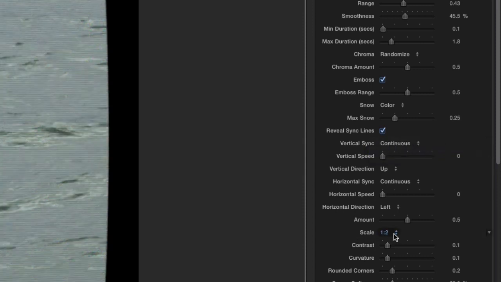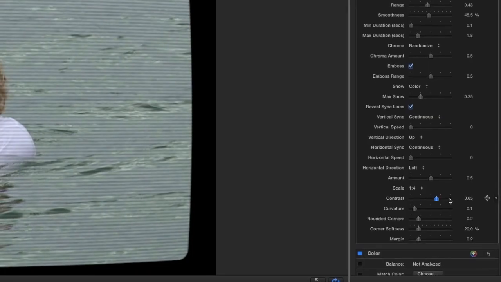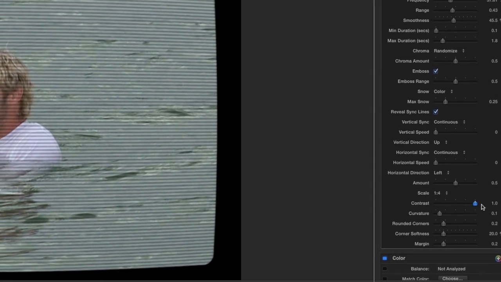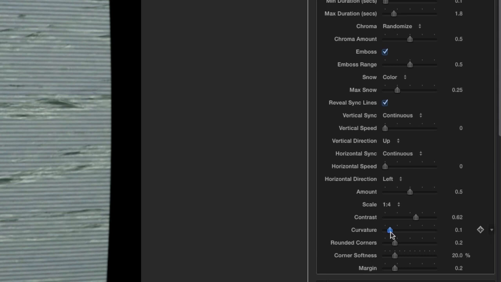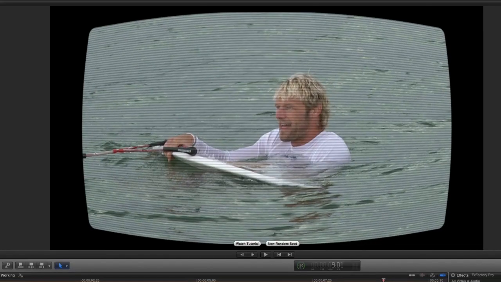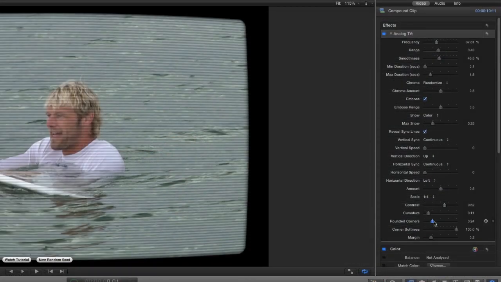The scale drop-down controls the scale of the scan lines. I'll make these bigger by setting them to 1 to 4. Plus, I can increase the contrast of the scan lines so they're more visible. The curvature control is an adjustment to the bulge of the tube. We can round the corners and adjust their softness.